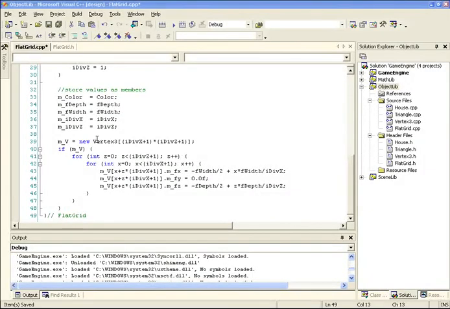So that gives us a new pointer to all that memory. If this returns true, then that means that we did have enough memory and everything's okay. If it returns false, then that means that this is actually null, which means that the operating system wasn't able to allocate enough memory for us. So we need to handle that later on as an error message.